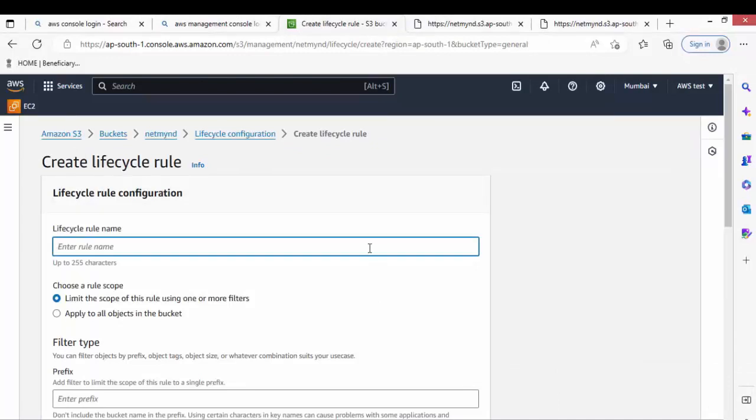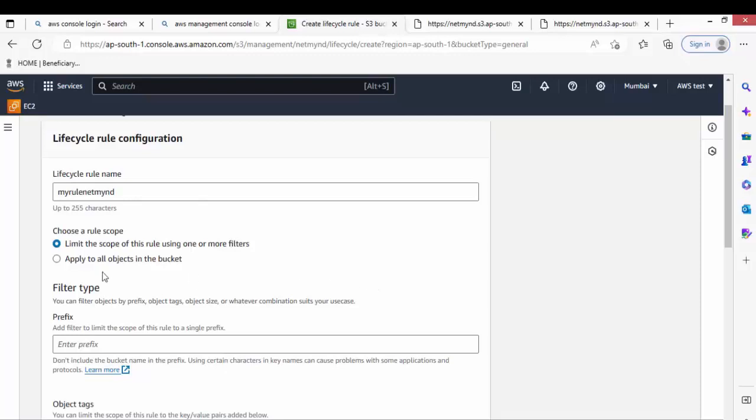Give any rule name, like my rule netmind. Give it any name, no problem in that. Here is one option. Choose rule scope. Limit the scope of this rule using one or more filters, or apply to all the objects in the bucket.